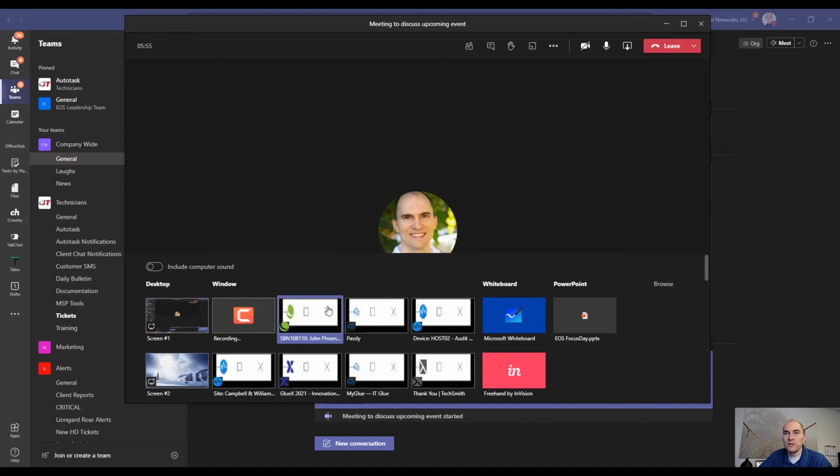So if you want to be able to switch back and forth between different apps or different programs running on your desktop, then you want to make sure that you share the entire screen so that whatever is on that screen they can see.